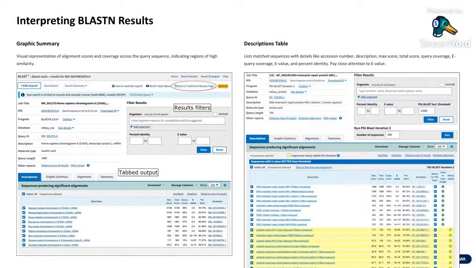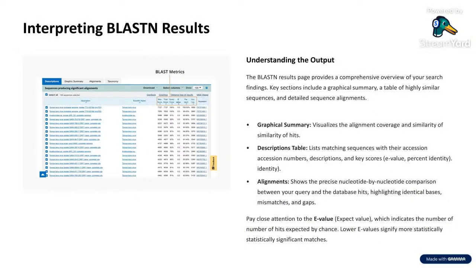Accession number shows the ID of the sequence in the database. What is E-value? E-value shows how likely the match is due to chance. The lower the E-value, the better. E-value in BLAST is basically a statistical measure that tells us how likely a sequence match occurred by random chance rather than biological similarity. The lower the E-value, the more significant the match.